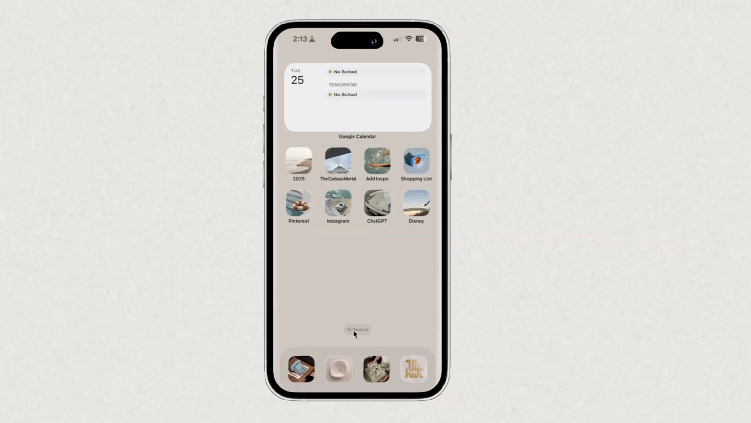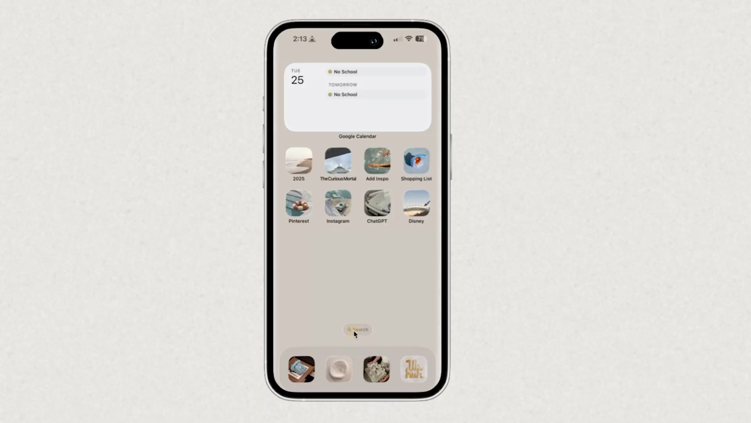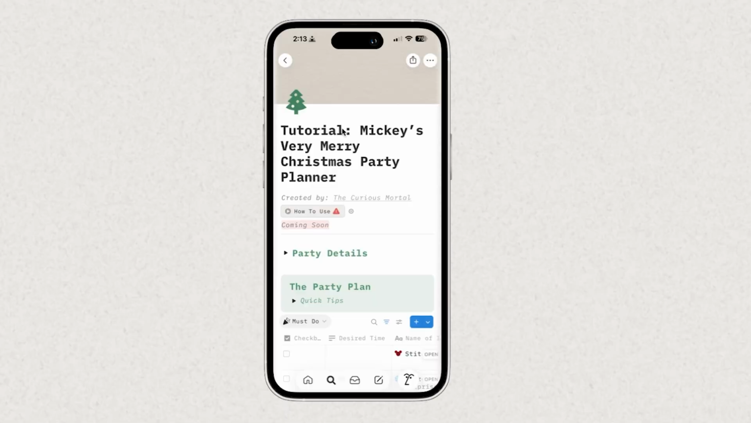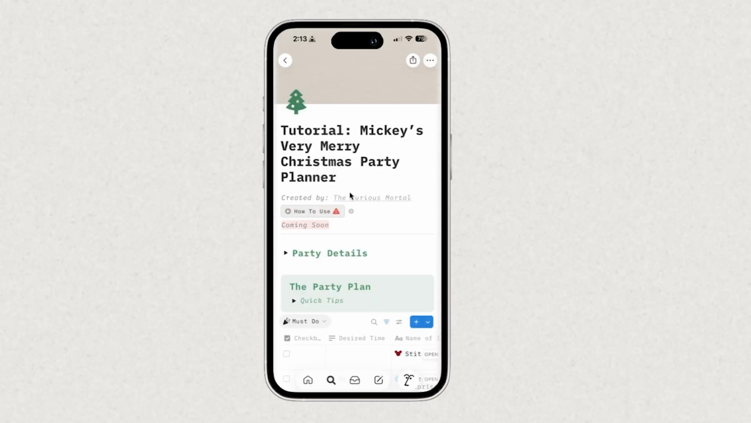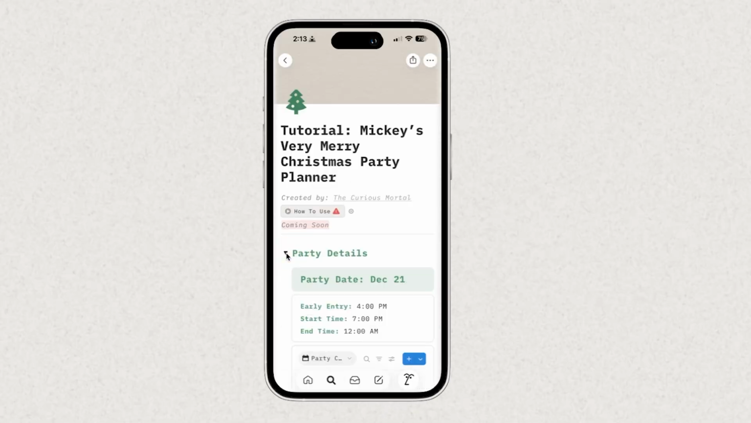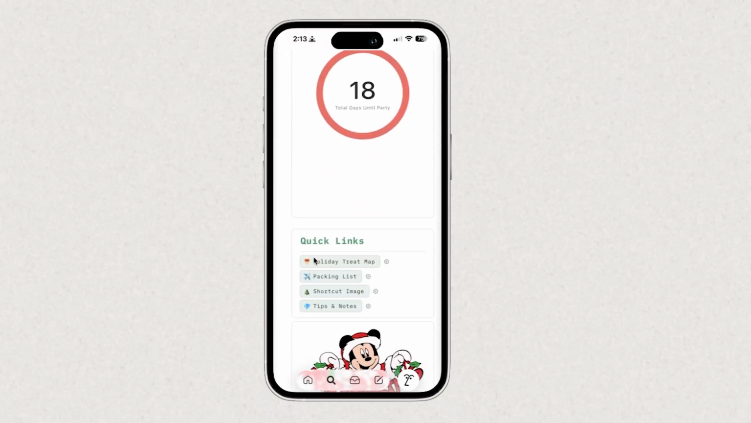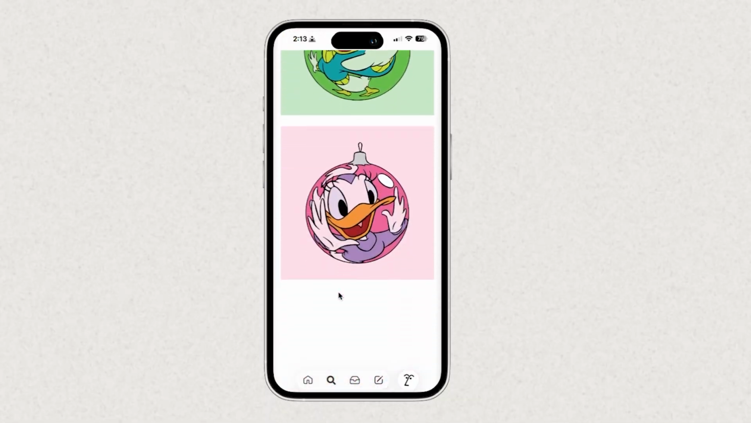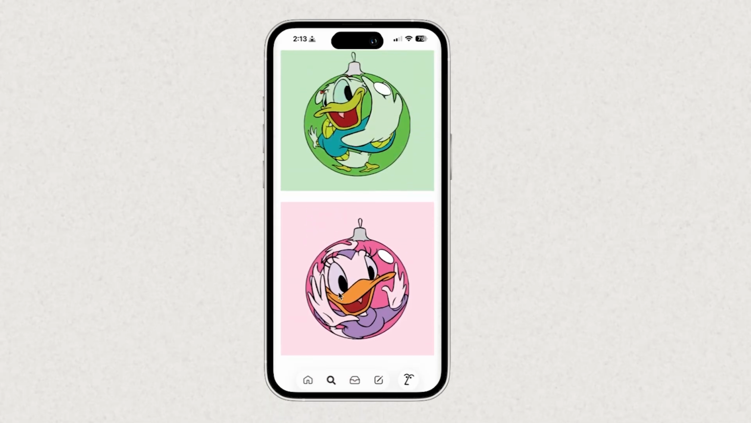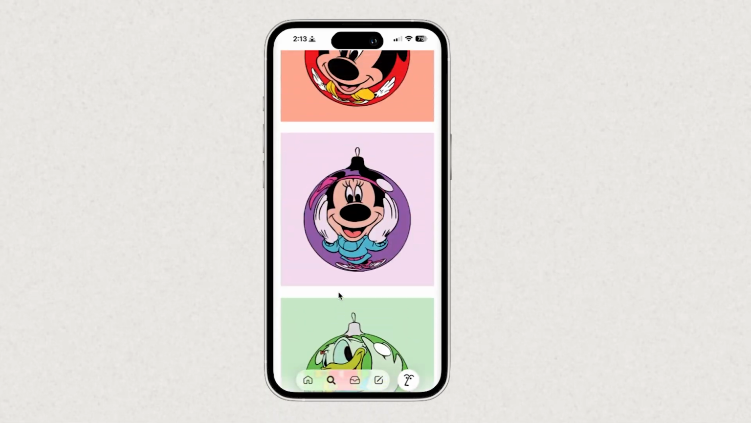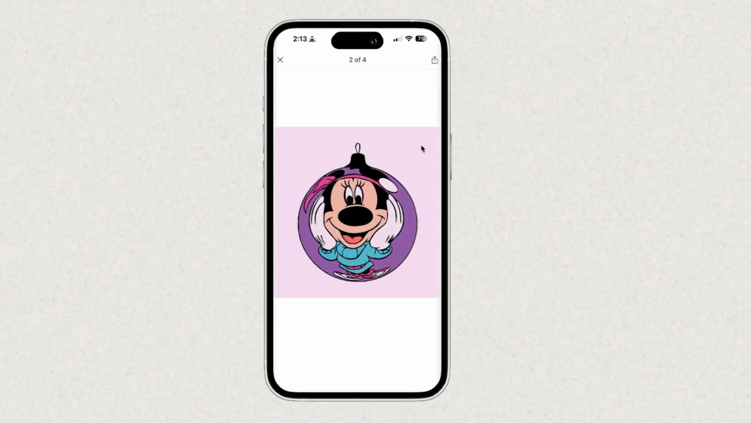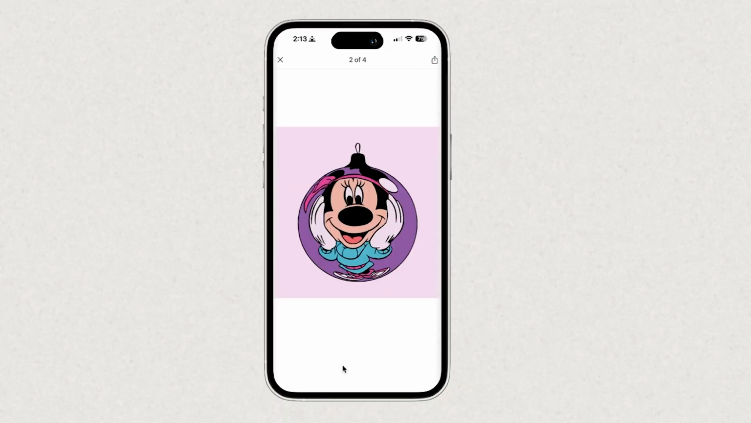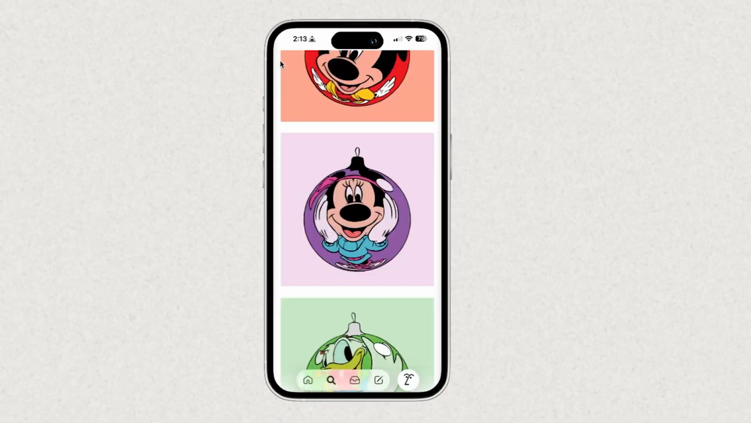So if you go to your Notion on your phone, so if I click search and go to Notion, all right, so I'm in the party planner right now. So I'm going to toggle this back open, and I'm going to come down to shortcut image. Then you'll see all these different images. So go ahead and pick the one that you want to be your shortcut image. So I'm going to pick mini. So what I'm going to do is I'm going to click on it. I'm going to click here and then save the image to my phone. Okay, so that's all we needed for that.